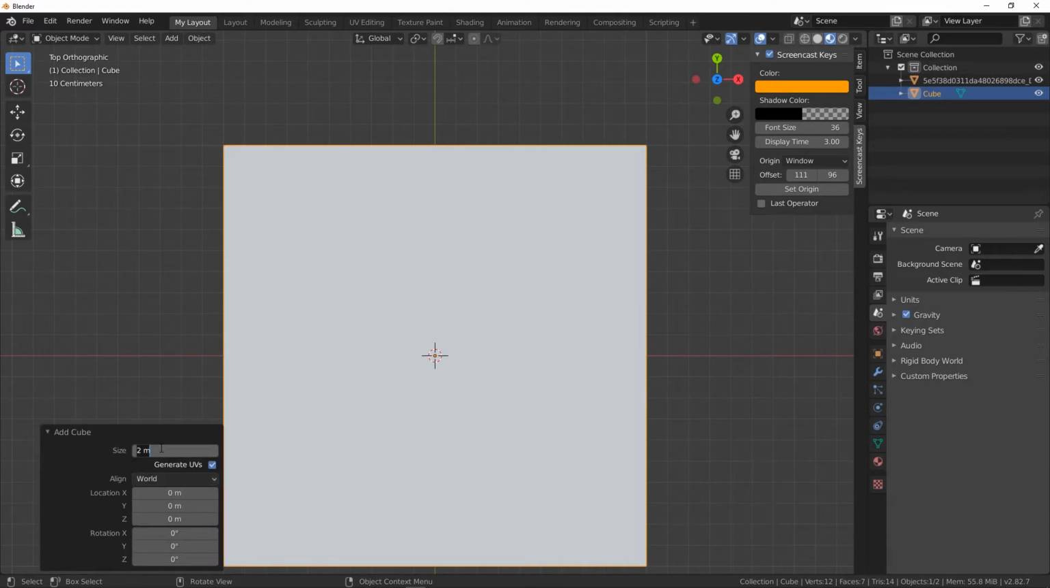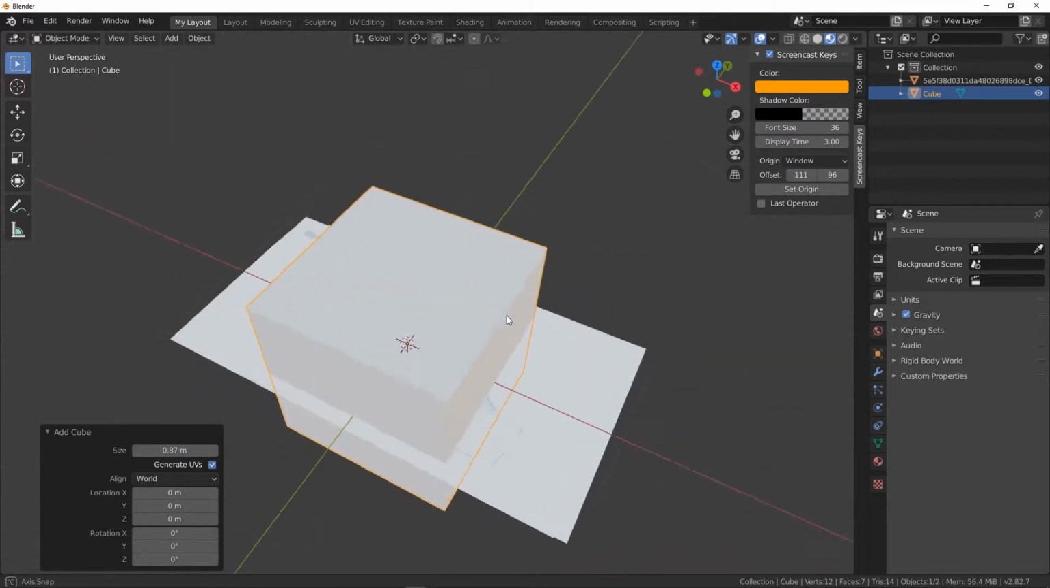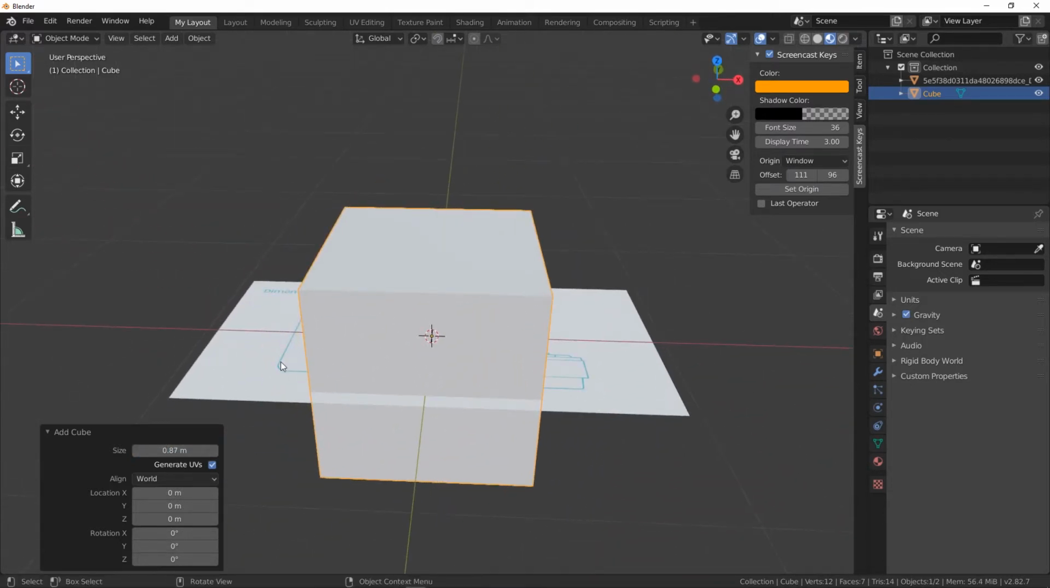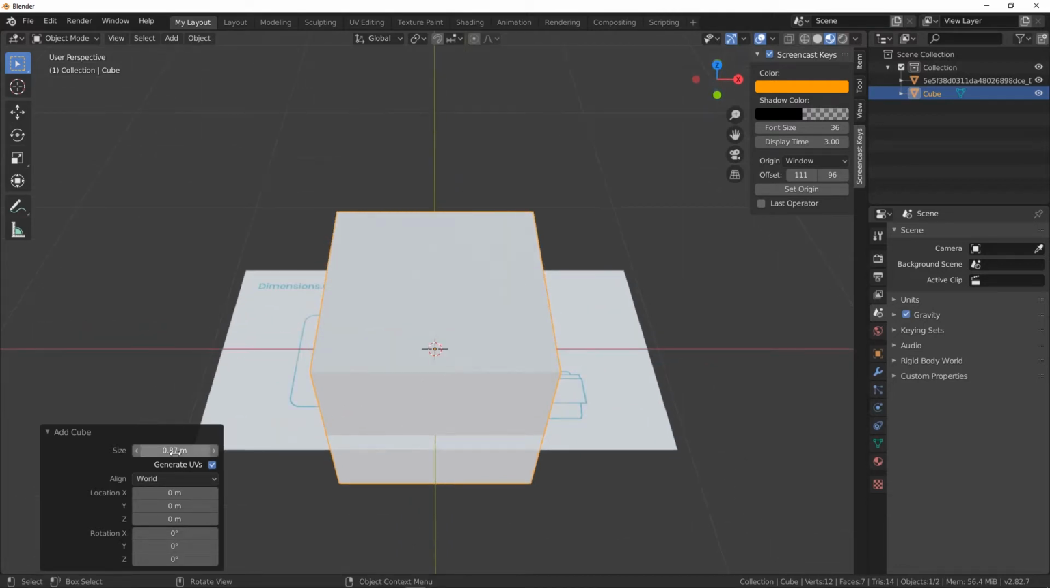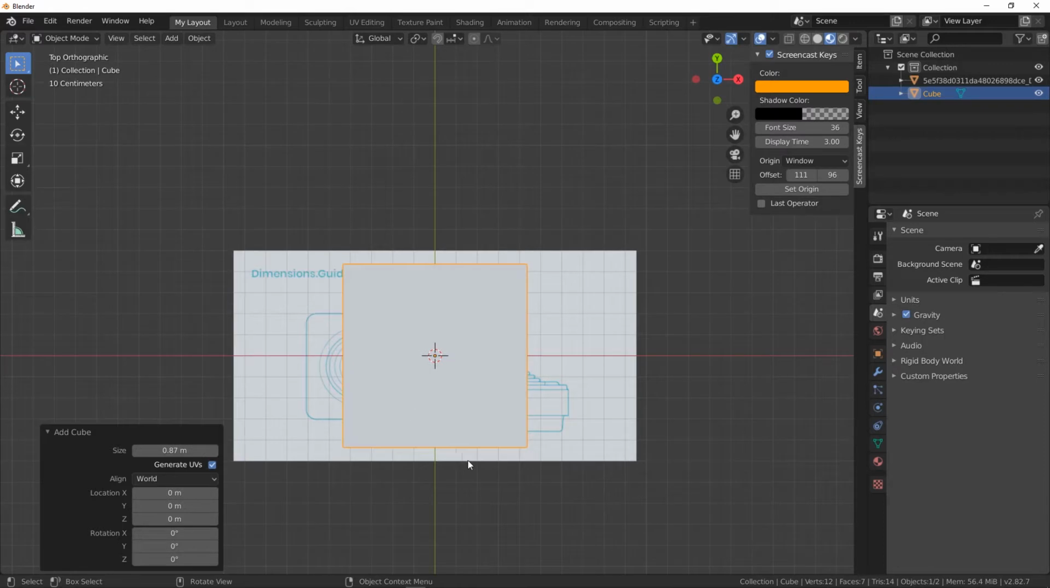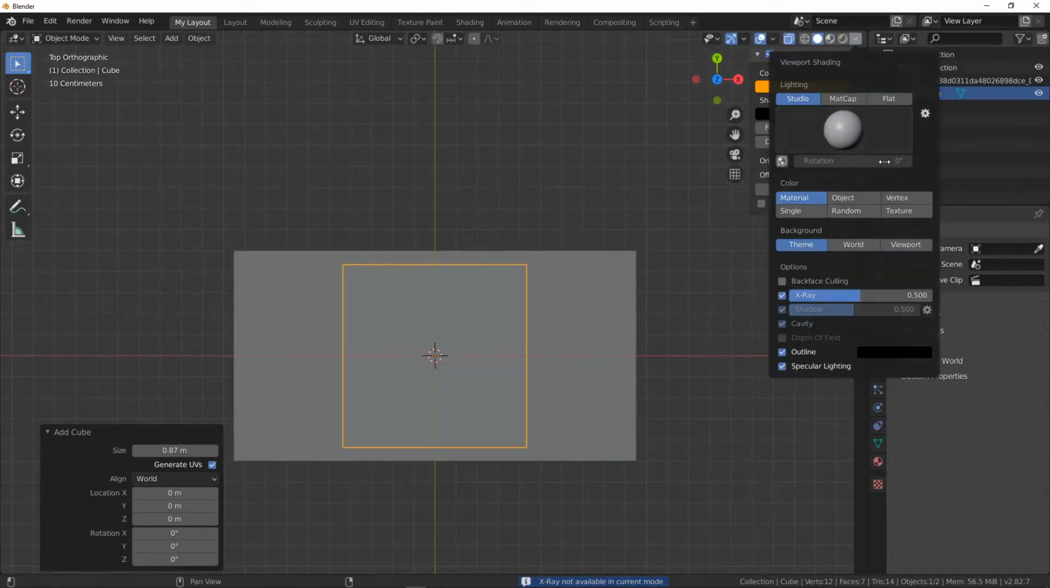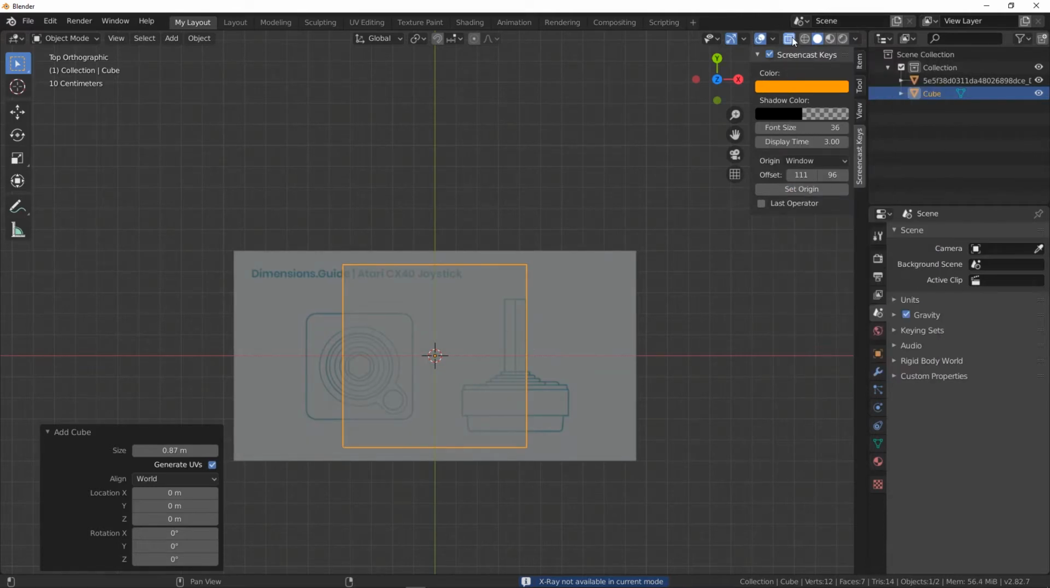I'm going to create it at kind of weird scale. I've measured the actual joystick itself and it's 87 millimeters wide, but I'm actually going to do this at 87 centimeters wide just because it makes doing the bevels and things like that a little bit easier. So I'm just going to jump into solid mode and X-ray mode, and I'm going to start lining things up.